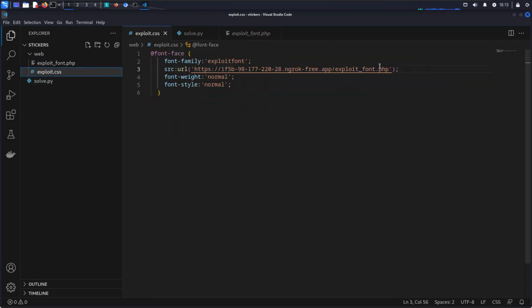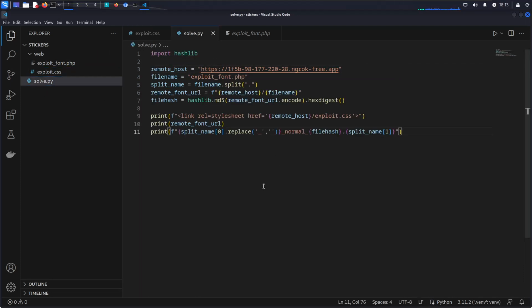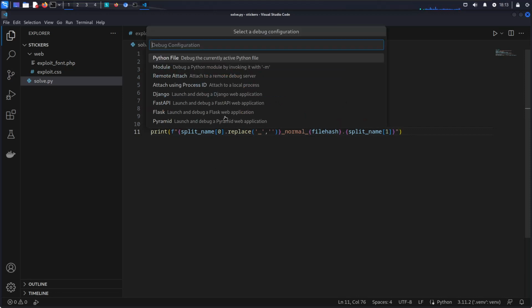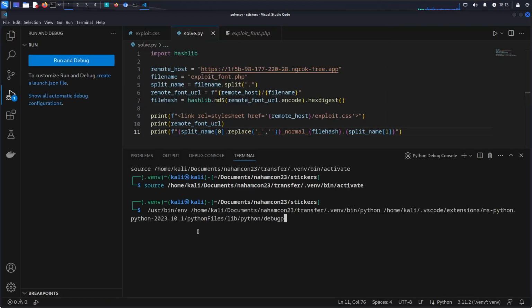We just have our URL that's going to point back to us. It's going to grab the exploit font. And then this here is going to help us get all this information. It's going to give us the style sheet that we're going to embed into the PDF that's going to cause all of this to happen. It's going to give us the remote URL, which I forget why I printed that one out. I think it was just to be helpful. But then it's going to give us the actual file path that we want to access. So I'm just going to go ahead and run that.